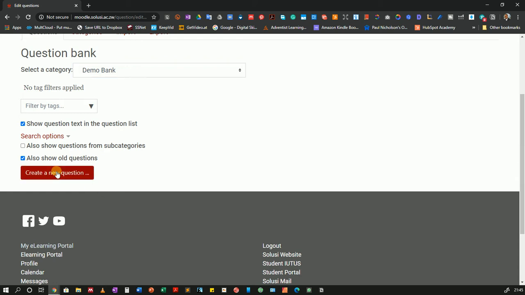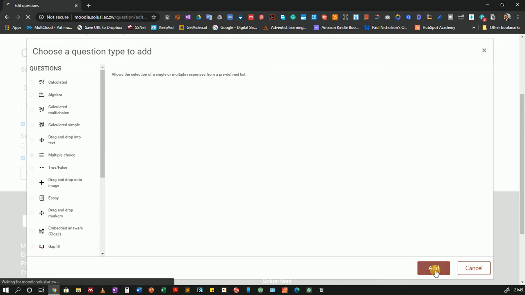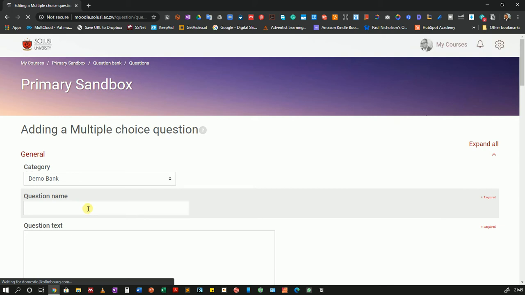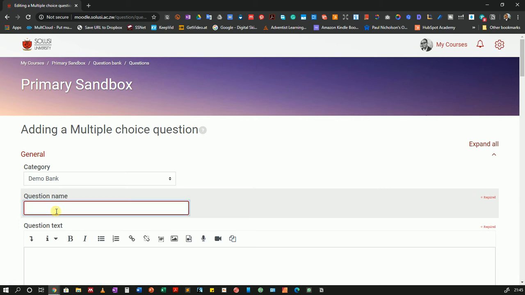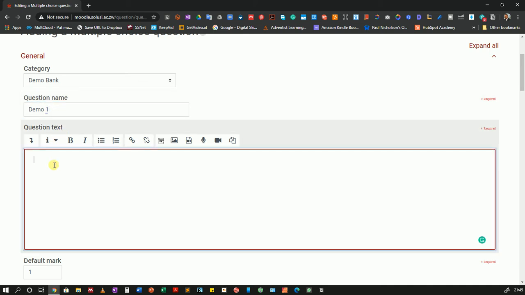So let's create a new question. And our question for this instance will be a multiple choice question. So I'll click add. And once we are there, we'll just have a demo question that we'll add to our bank. I will call this demo one. Remember, the question name is not the one that students will see. This is for cataloging purposes. So in the question text, that's where you would type in the text that you want the students to see.